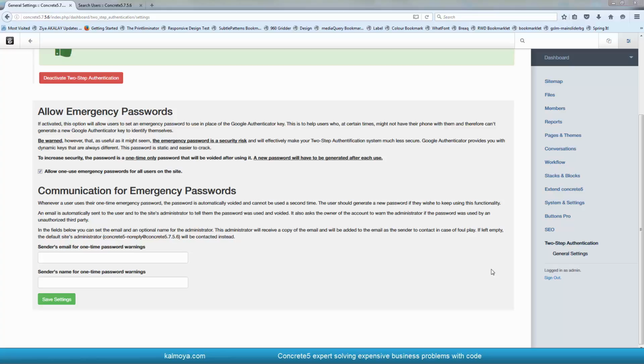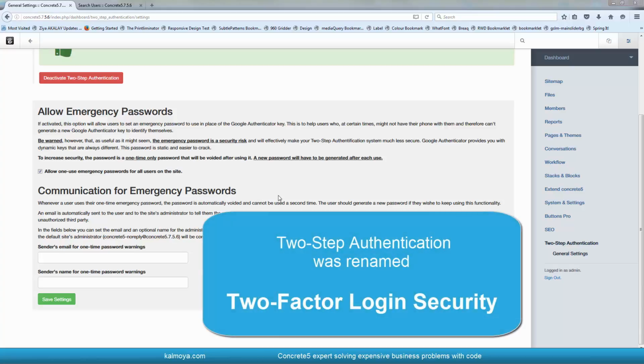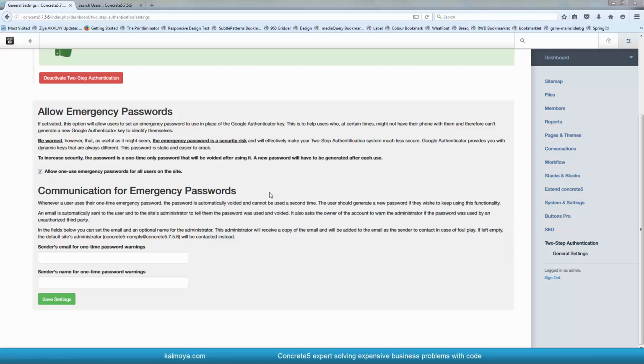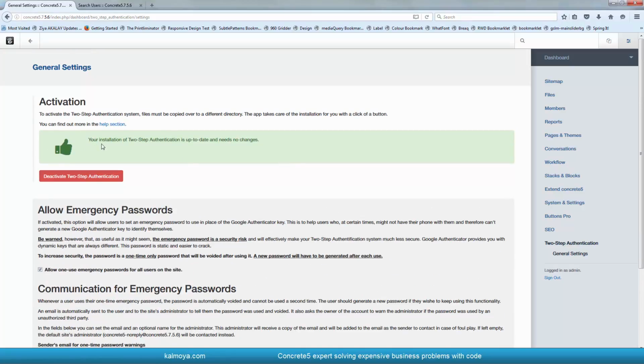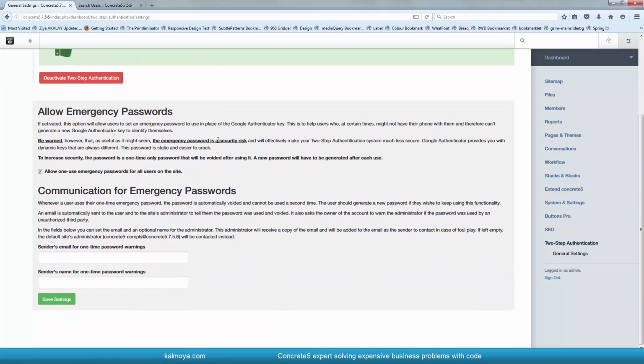In this second video, I'm going to explain to you how to use emergency passwords in the new plugin two-step authentication, or as I actually renamed it, you'll probably see it on your computers as two-factor login security. So we are here in our settings screen. It is activated, and we need to understand the allow emergency passwords.